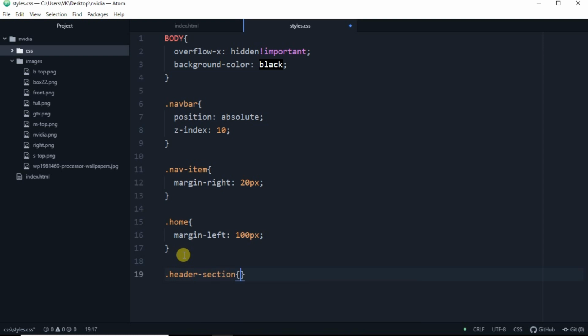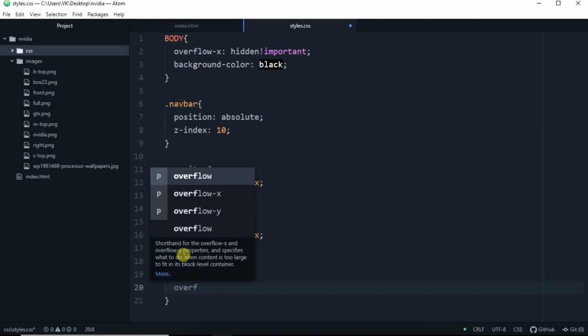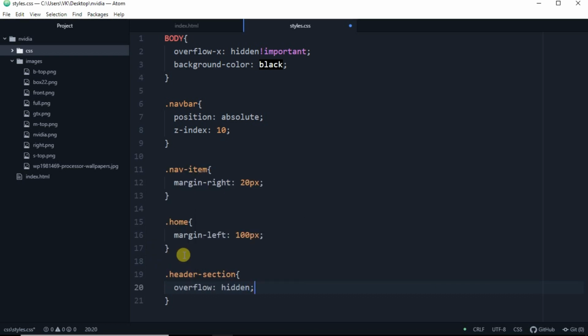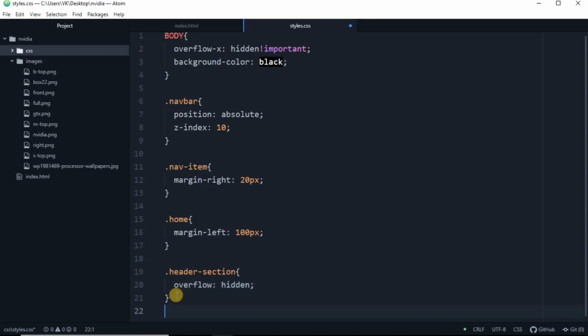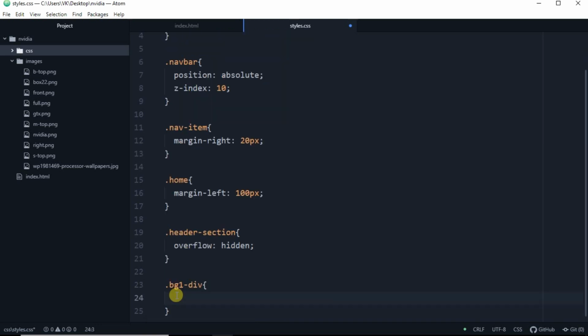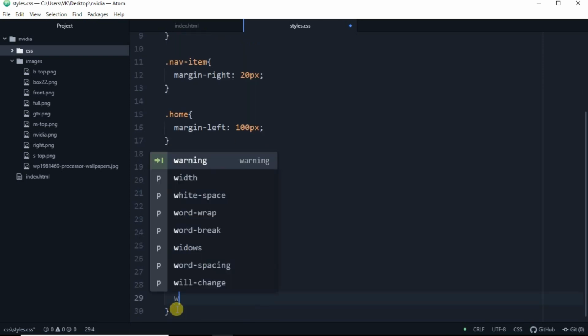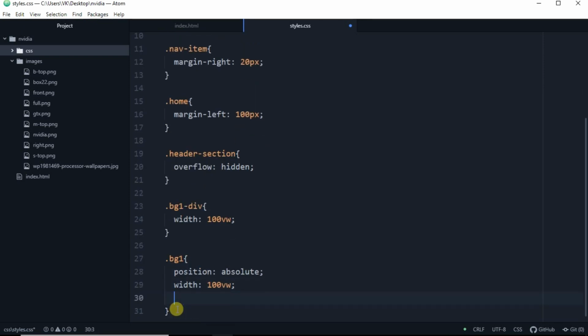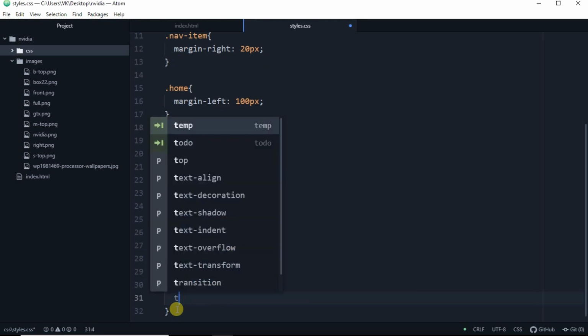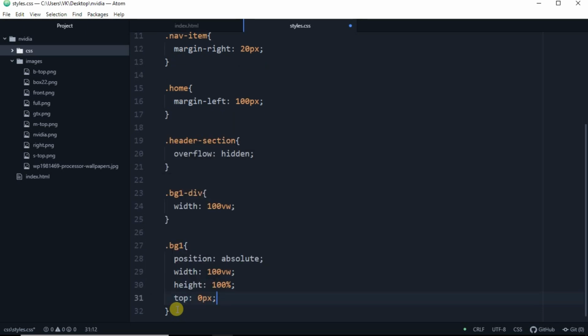Dot header section, which is the whole section out here, so the overflow will be hidden. Okay, let's skip it. Both the overflows hidden. After that we'll go to background 1 dash div, which will be 100 view height. Dot background 1 position absolute with 100 view height will be 100%. From top it should be 0 pixels.